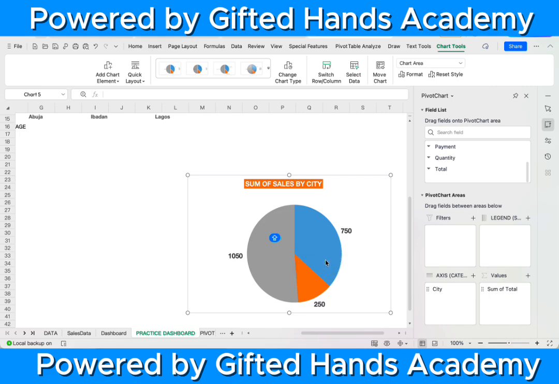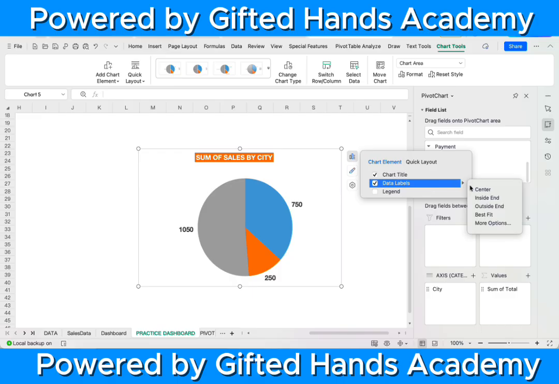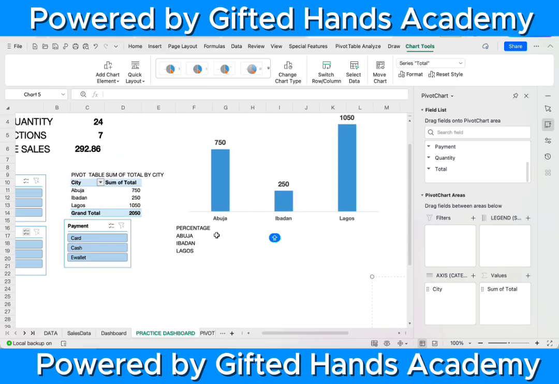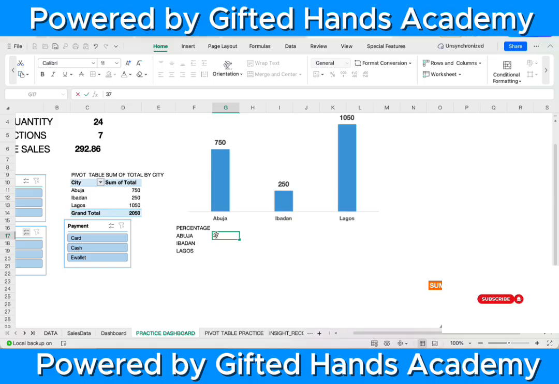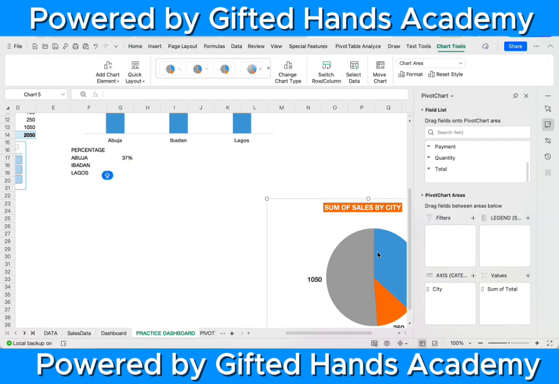So just insert this. So for this, we have Abuja. So Abuja has a total percentage. Just click on it to display, or you can just label it so that you can see it. Okay. So Abuja has a percentage of 37, and I'm going to show us how to calculate it manually as well. 37%, that's for Abuja. Then Ibadan. Okay, let's label it so that we can see.